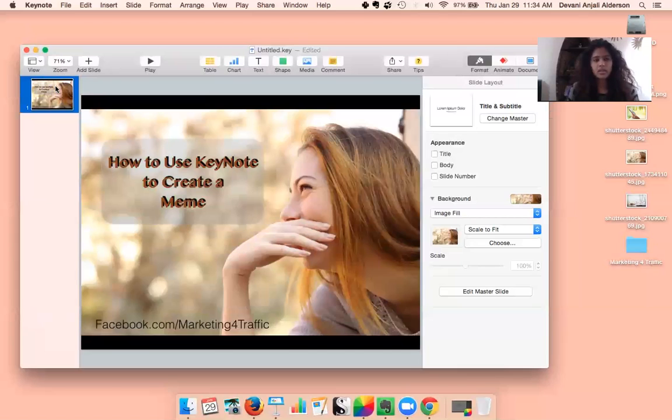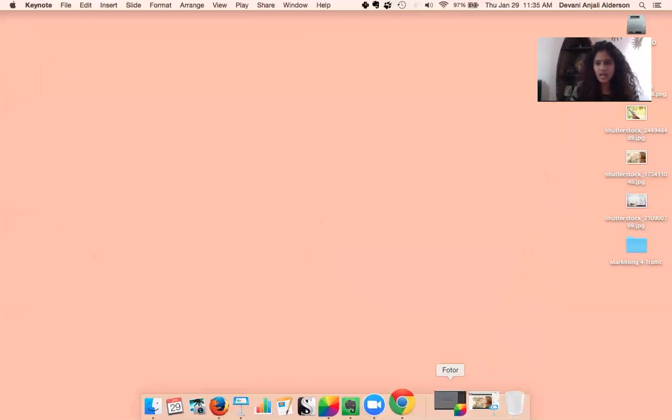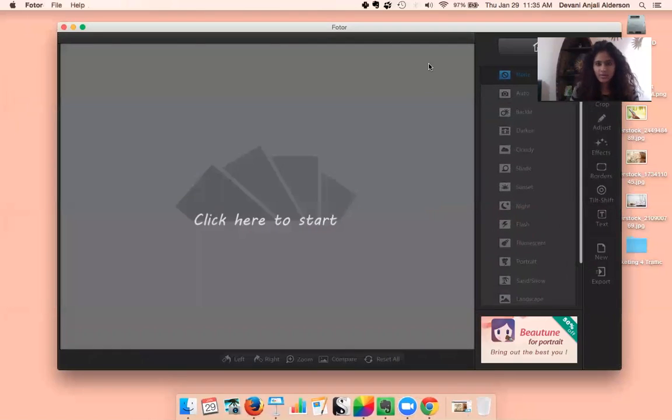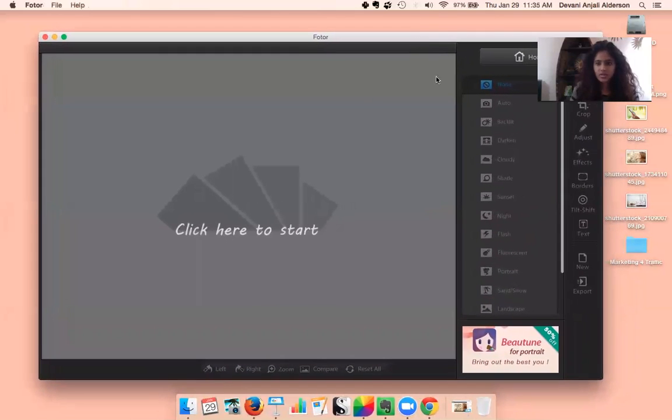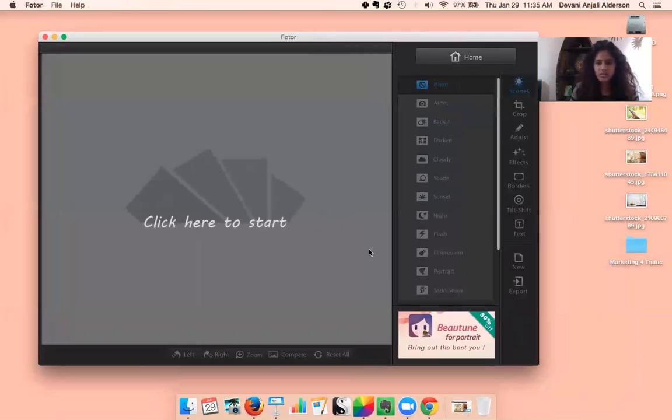The only thing that I don't necessarily like about Keynote is that you can't really edit the actual image, which is why I like the next tool I'm going to bring up, which is Photor. And Photor is a desktop and iPhone application that you can use for editing both photo and adding text to it.